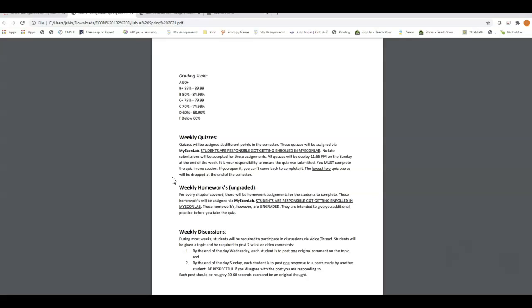Now, with these, there are no makeups, and if you miss one, you get a 0 for it. However, at the end of the semester, the lowest 2 quiz scores do get dropped. I also have included homeworks in there, which are to prepare you, as I mentioned. They are ungraded, but I highly encourage you to do it.